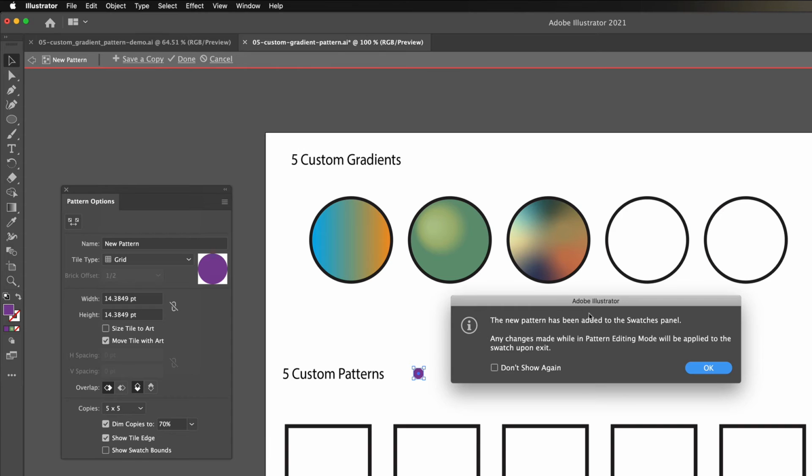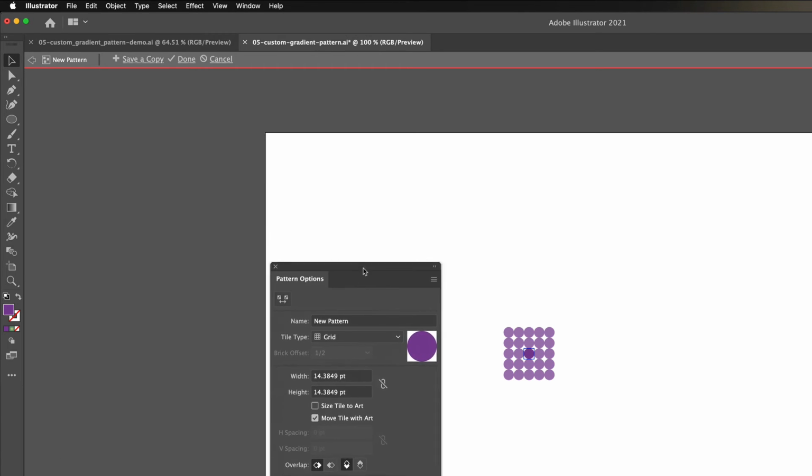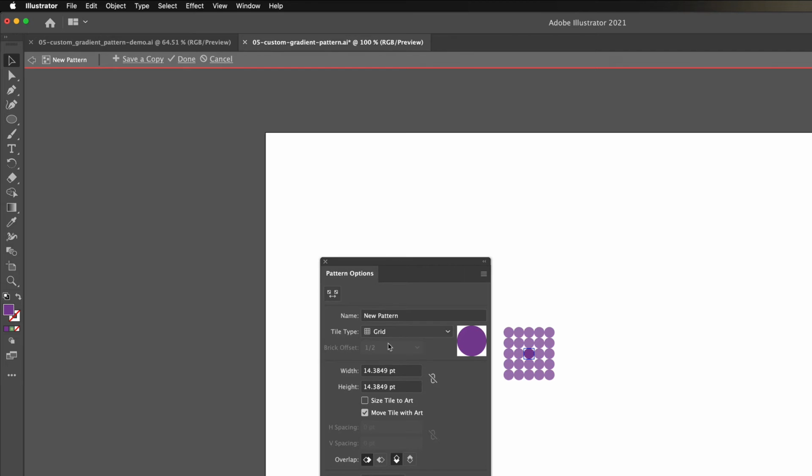And you're going to get a box that pops up here. You do have a don't show this again option here, but a new pattern has been added to the swatches panel. That's important to remember, that this pattern I'm going to build is going to be on my swatches panel, which I have open. So I'm going to click OK there. Now you're getting a preview of what your pattern would look like. I'm going to pull this pattern options window in a little bit closer. All right. Now you've got some choices here.